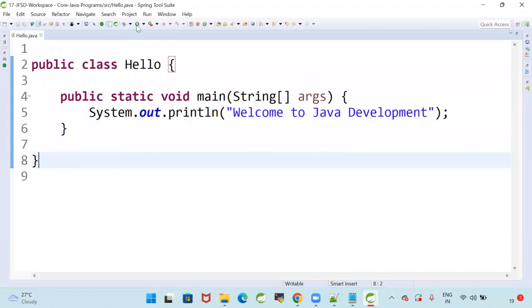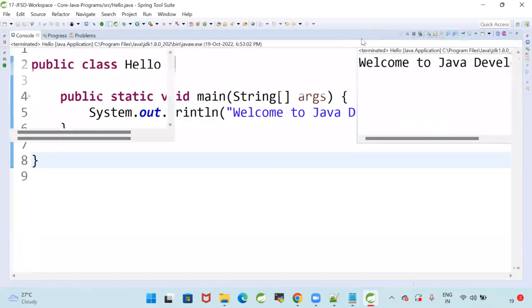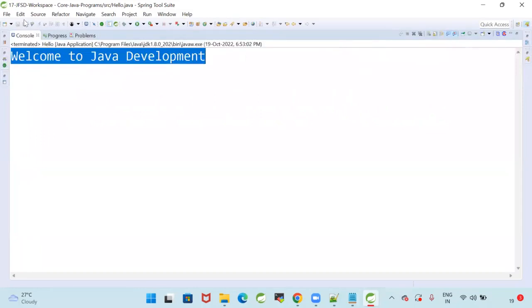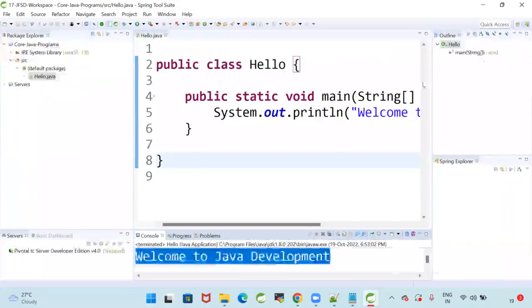Here there is a green color button, Run, to run the program. If you click on this green color button, your program will execute and it displays the output here also in the console. Welcome to Java development. So this is my console.